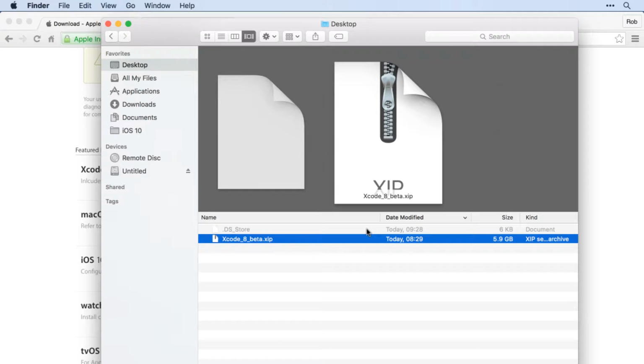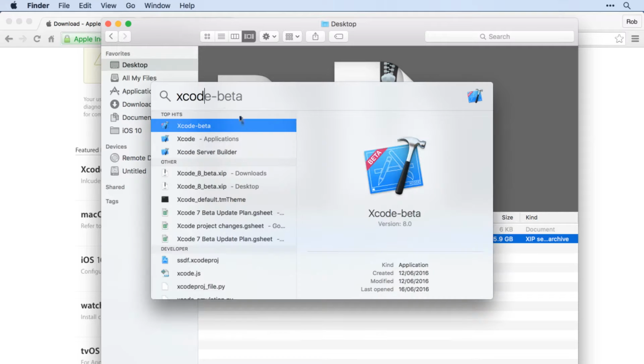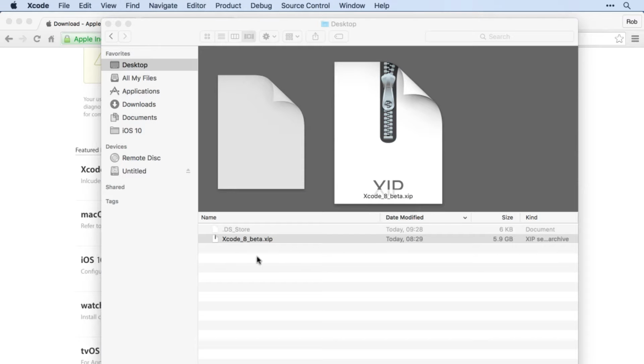I'm going to do that with Command and Space, which brings up Spotlight, and then just start typing Xcode. And because I'm using the beta version, it's important that I run Xcode beta. If you're not using the beta version, then you can just use the main Xcode. So I'm going to click Xcode beta, and then you'll see Xcode appear at the top left there.